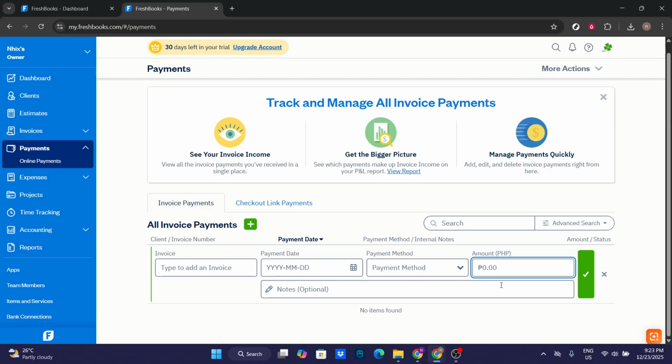When everything looks correct, click the check icon to save. FreshBooks will record the payment and update the invoice status. A full payment will mark the invoice as paid, while a partial payment will show the new outstanding balance. You'll also see the payment listed on the payments page, confirming it's been added successfully.